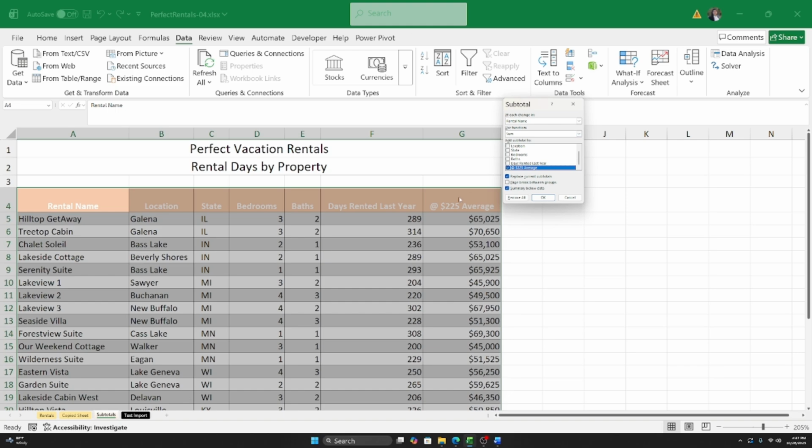Once you have it sorted, then you go to the subtotal window. And then we're going to indicate how we want these subtotals calculated. The "At each change in" is the subtotals we want. Right now it's doing rental name, which is not what we want. We want it to do it by the states. So add up by the states. So let's click on the drop down, select state. There we go.